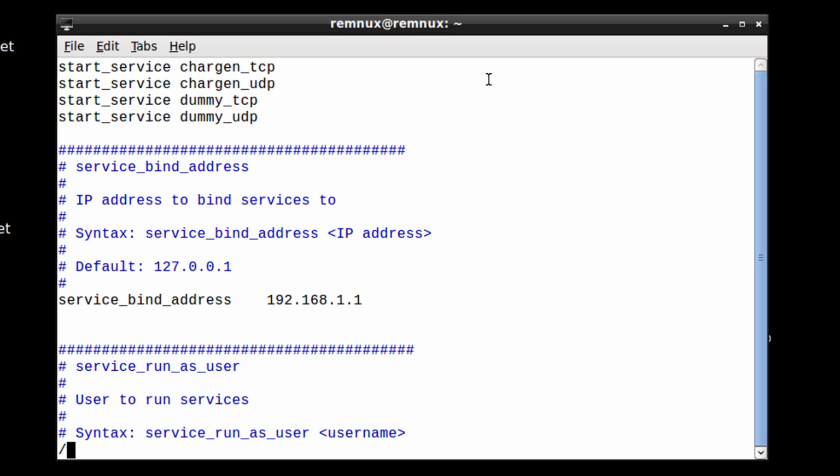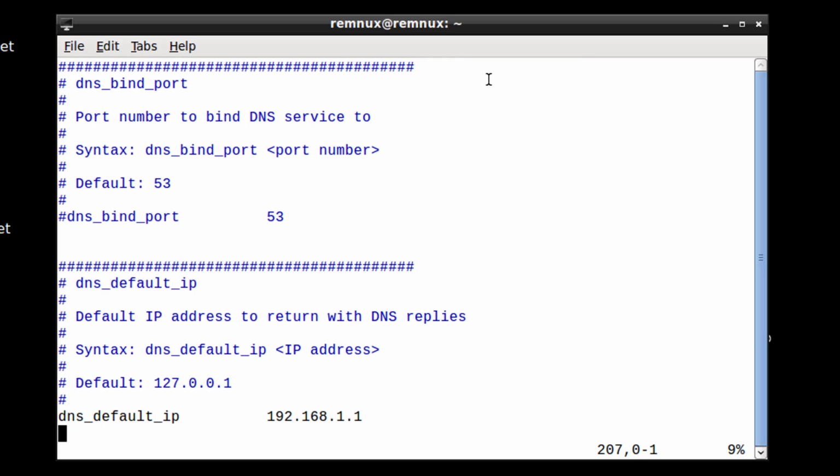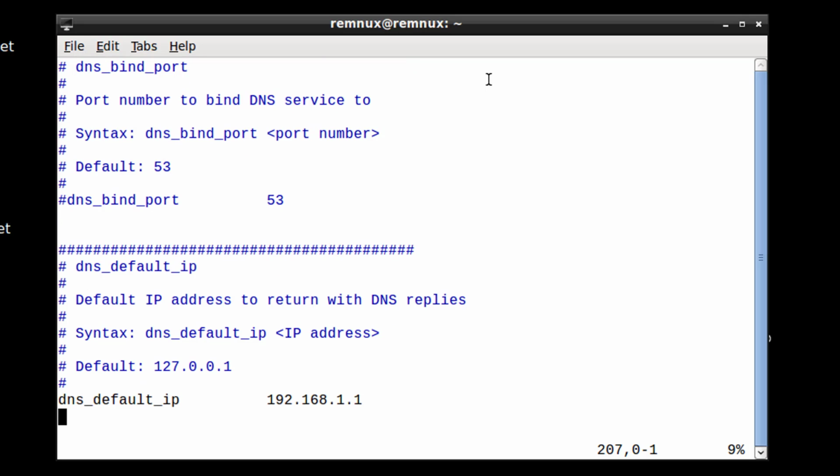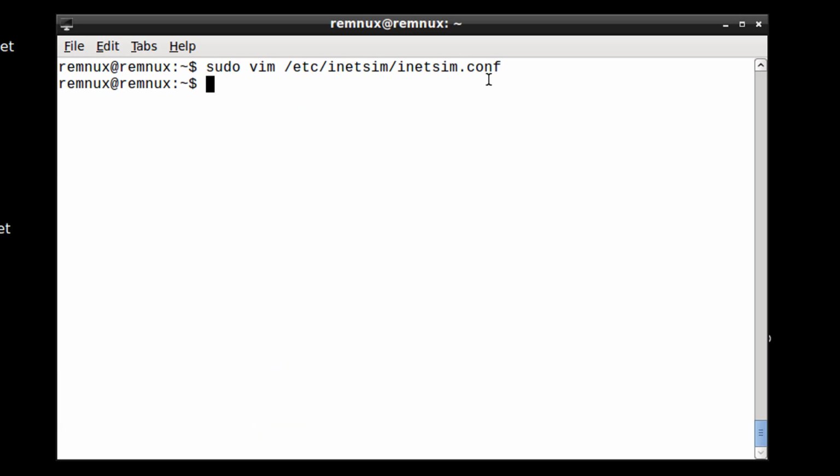We also need to make a change to the DNS configuration. We can do a quick search to go down to the service DNS bind port. The DNS bind port is fine, but what we do need to change is the DNS default IP. By default, this is the IP address that the DNS service will respond with. We want to make sure that it responds with 192.168.1.1, or again, whatever IP address you're using on the VMnet 1 interface. We write our configuration and quit Vim.